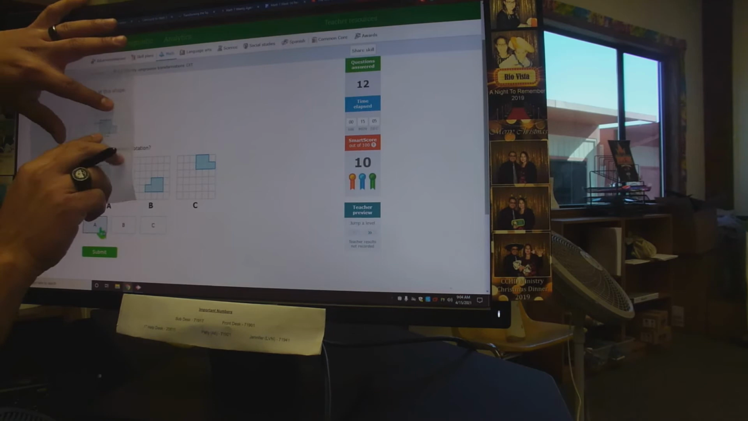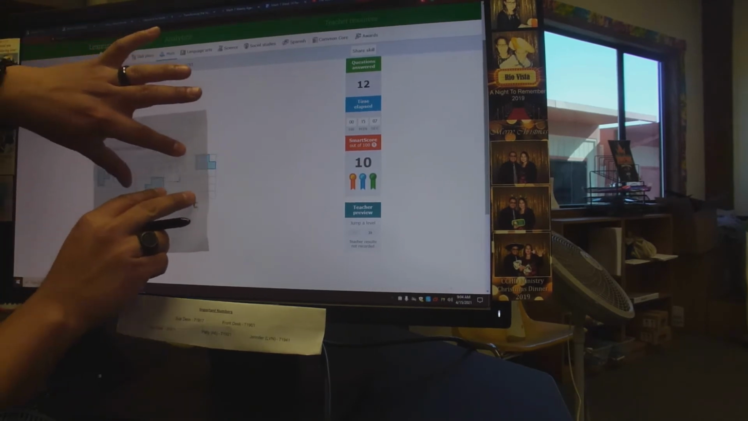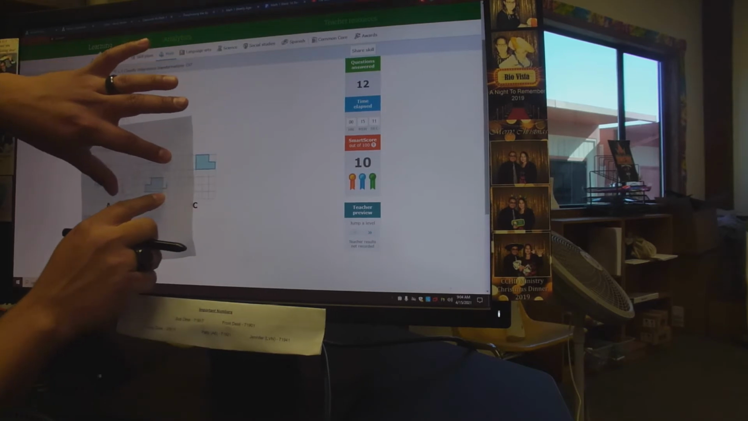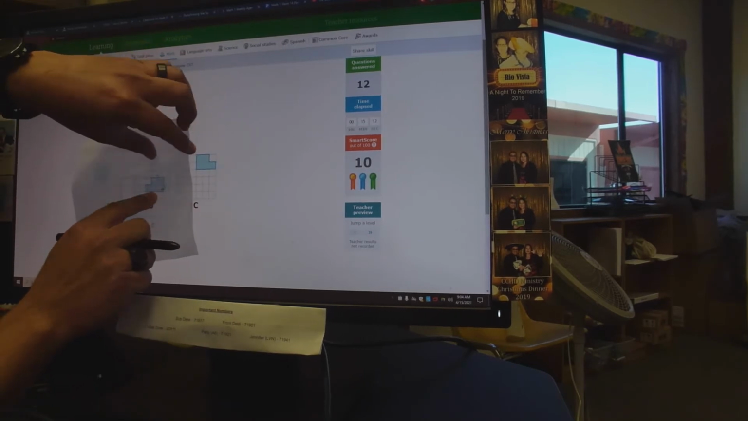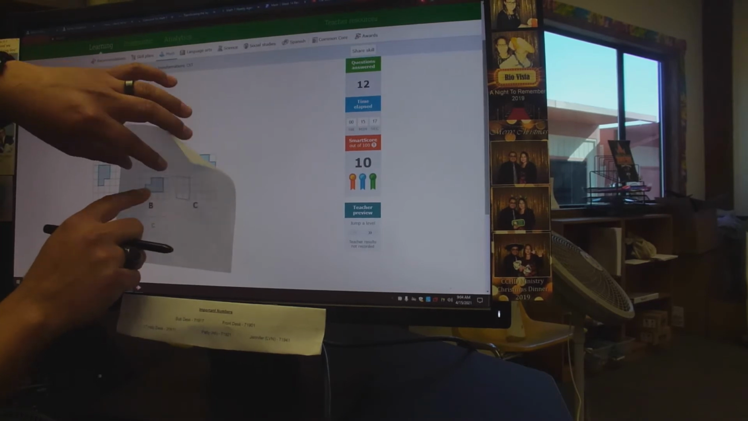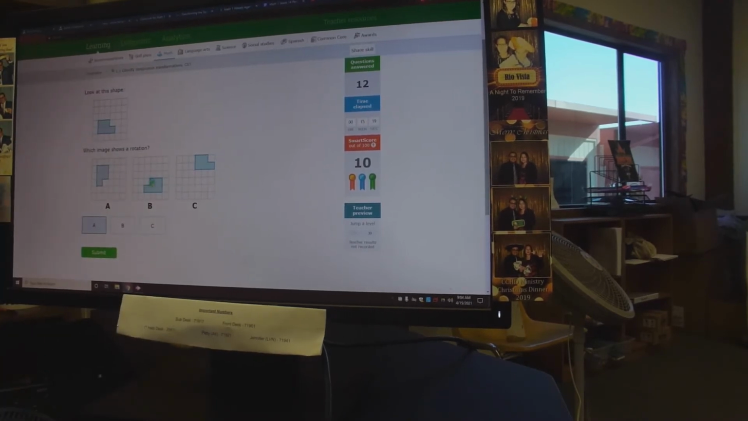But if we go back to the original image and go over here, this is a translation because the orientation is the same. This one here would be for B. That would be a reflection. We'd have to flip the paper, and then it'll reflect it. So we got a translation, a reflection, but then A is the rotation because it's asking for that.